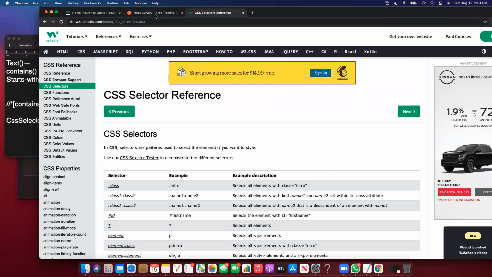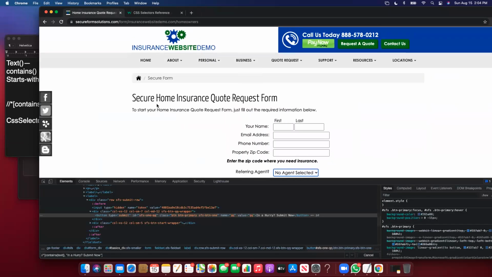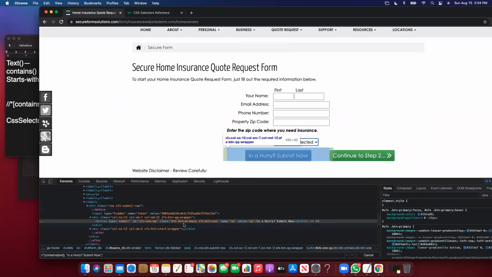So let me show you how it works. Let me go into some website that has classes. Okay, this one has classes. So now if we look into this, sign up button 1, I'll copy this. Remember, it has 3 different classes. So what did I say? I said if I put a dot in front of the class name, it will be a CSS selector.